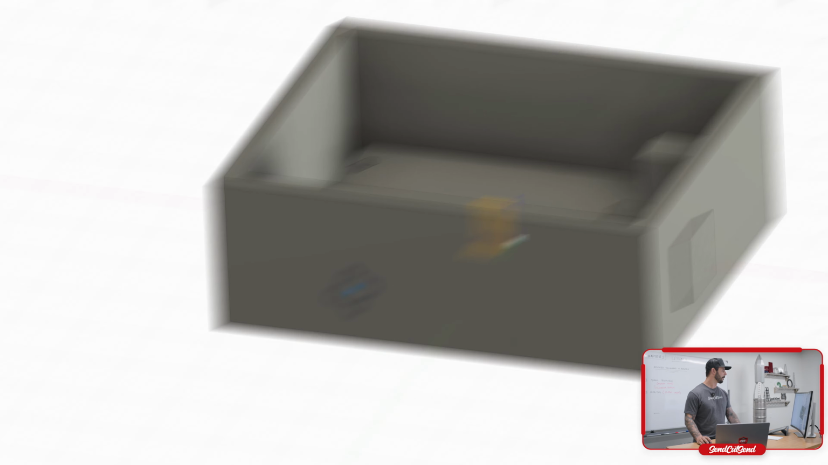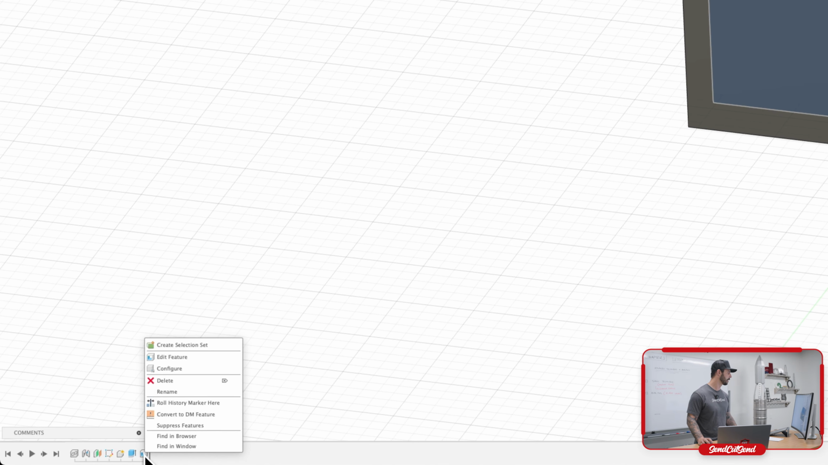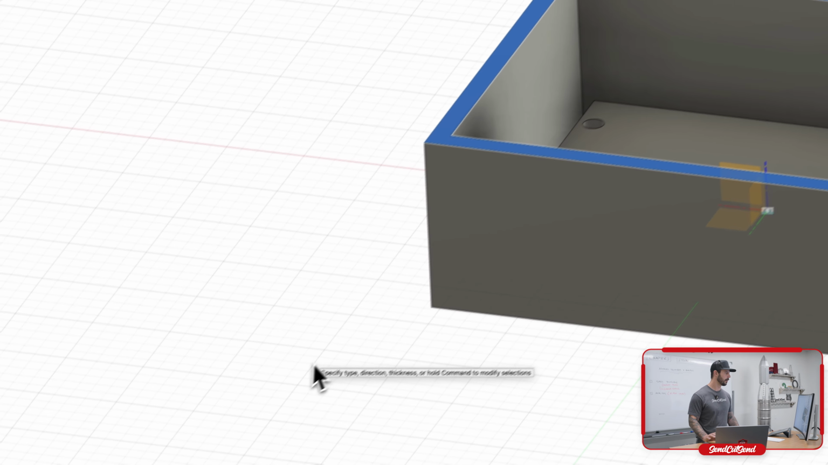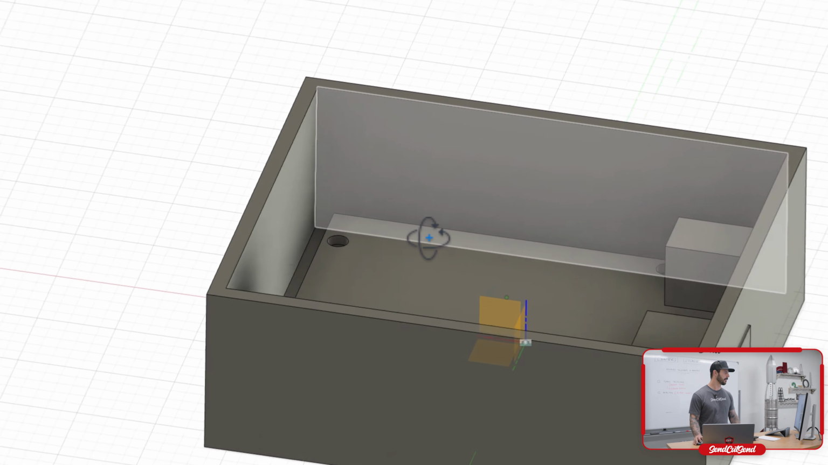We can see down here at the bottom in our history, we have a new shell feature. If we ever want to modify that wall thickness, we can always right-click on that, click Edit Feature, and we can always change this to another wall thickness, say 0.1. That simply thins it out.